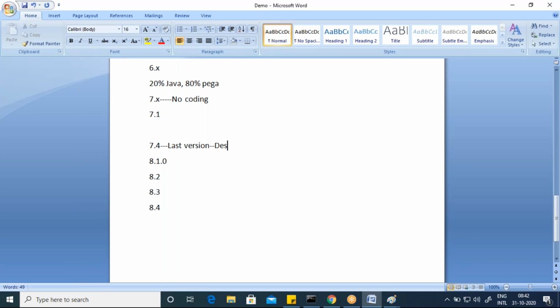that is called Designer Studio. I'm only saying this for the major changes; we'll discuss minor changes later. We'll discuss the differences one by one while doing the class. In that application itself, I will show you everything. But what is the difference between 7.4 and 8.1, and 8.1 to 8.4?